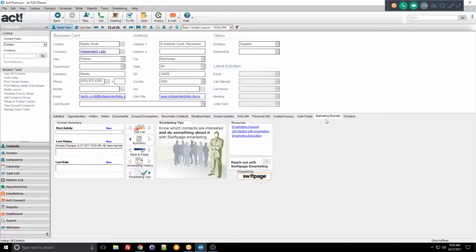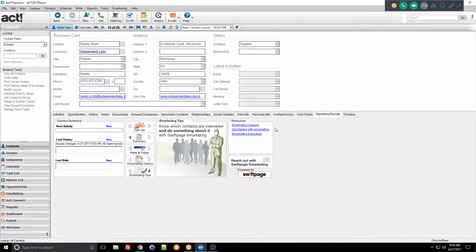This marketing results tab is now defunct and really should be removed, but for legacy purposes, and because there's still a large amount of the audience that is using it, even though it's no longer supported, the marketing results tab still exists. It can be hidden out of your layout if you don't want to see it. I would tell you to ignore it.